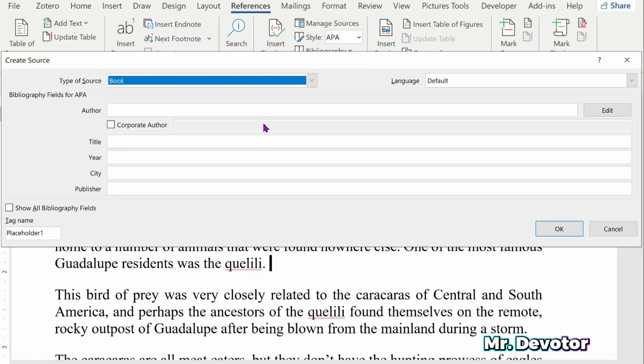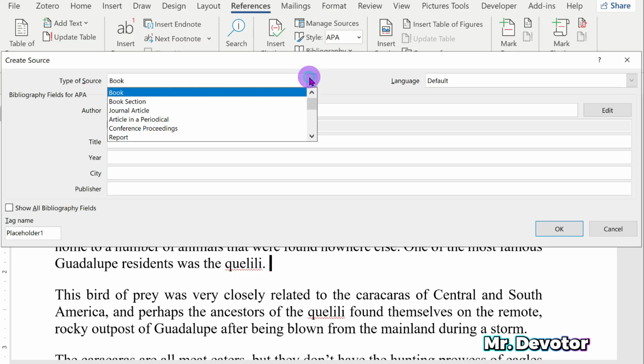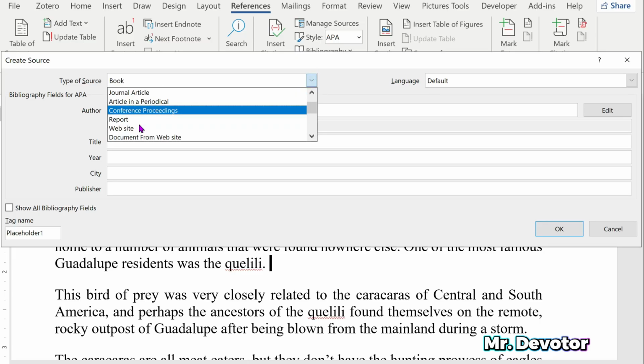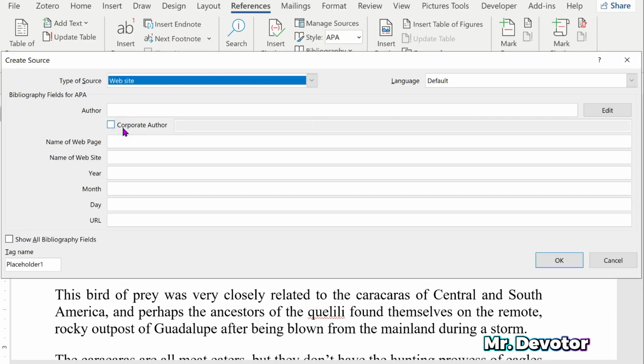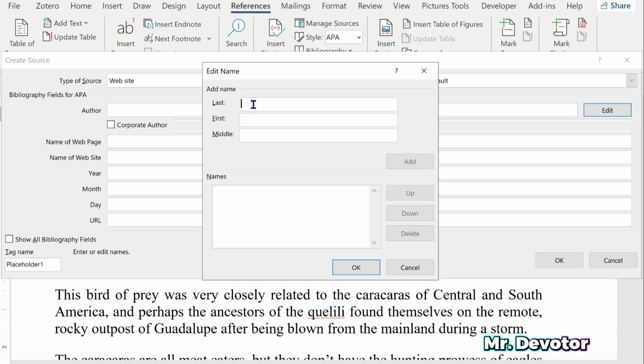So in the Create Source dialog box, you need to change the type of source from Book to Website. Here it is, Website. And in the Author box, click on Edit and put the first name and last name. For example, last name is Jordan and the first name is Mark.